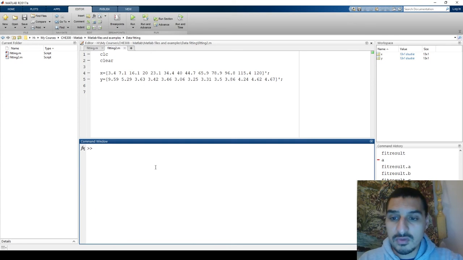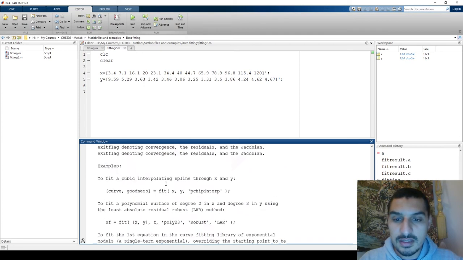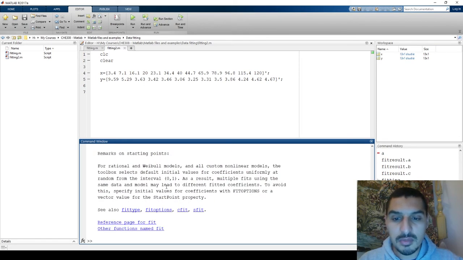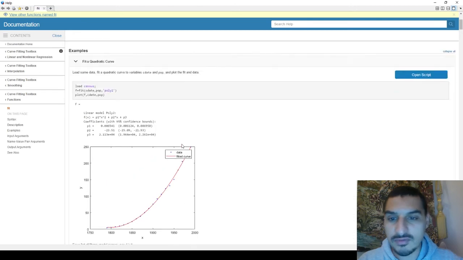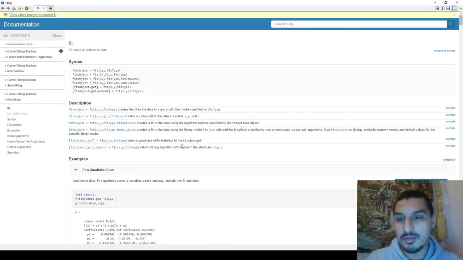So the function name that we're using is fit. So what I'm gonna do is type help fit, and then it's gonna show a lot of information here, but I personally prefer to open the reference page, which is a user-friendly page that you can open and navigate by yourself, and there are some graphs and stuff that will help you have a good track of the information that you're looking for.